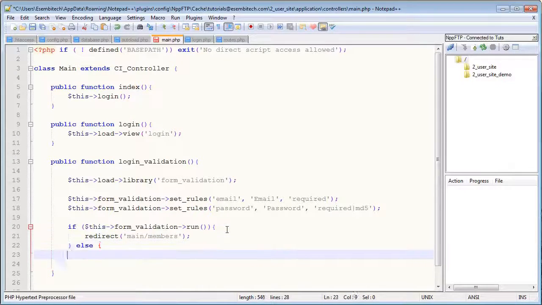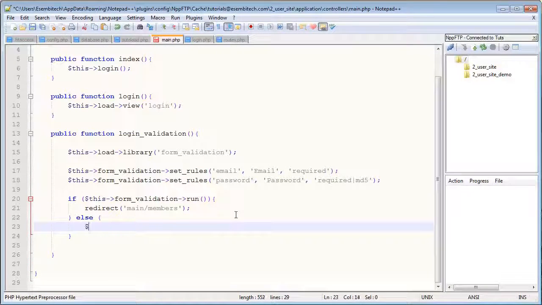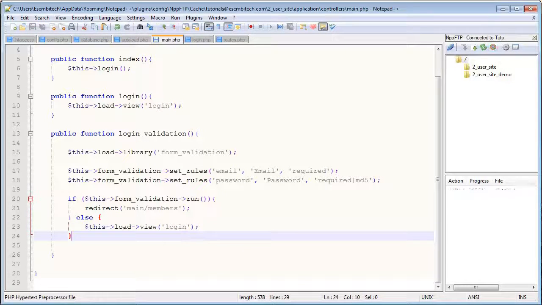Okay. Else, if it doesn't return true, that means the validation failed. What we want to do is we'll just load the view again. We'll go this, load the login view. Sorry, login. Okay, so let's try this out. They're both required. So basically, if either one of them is blank and submitted blank, it'll throw an error.